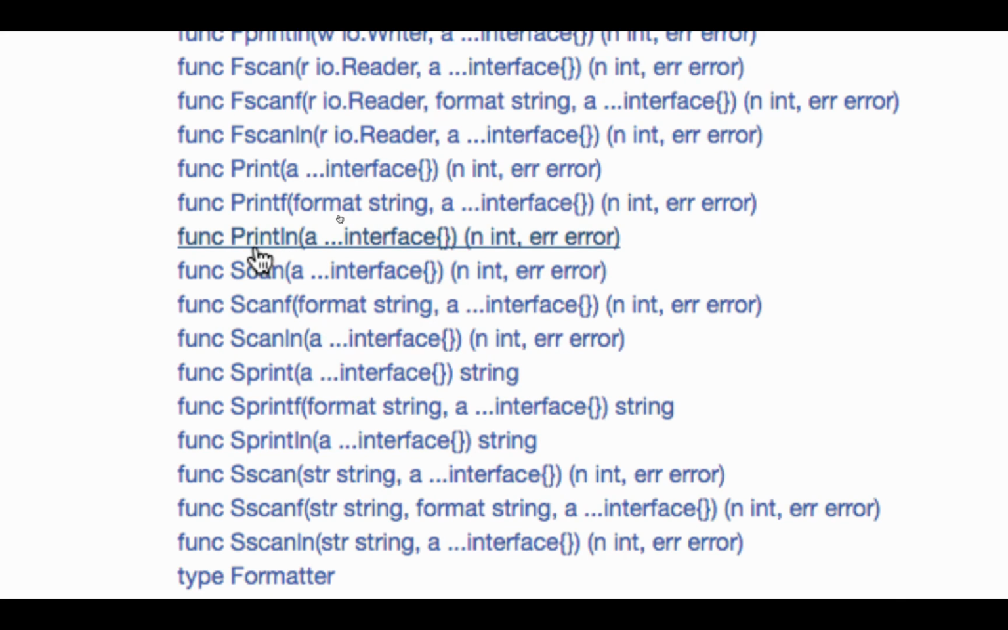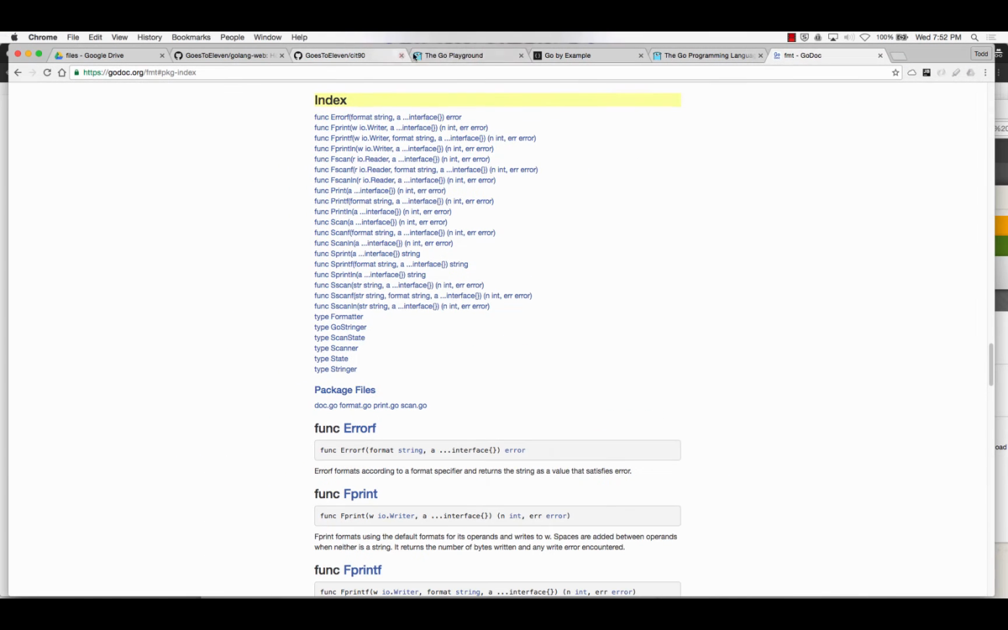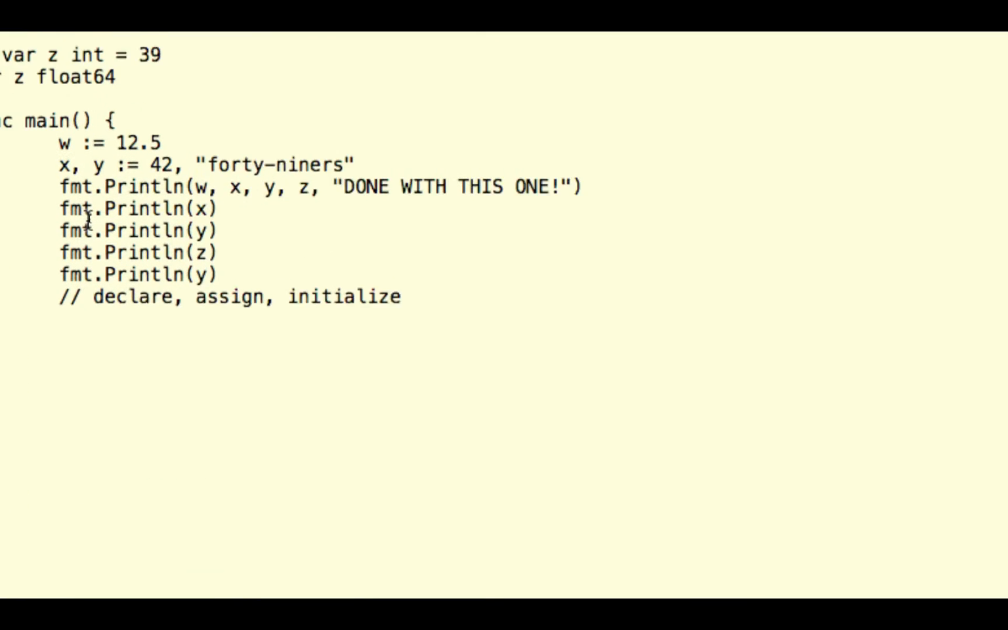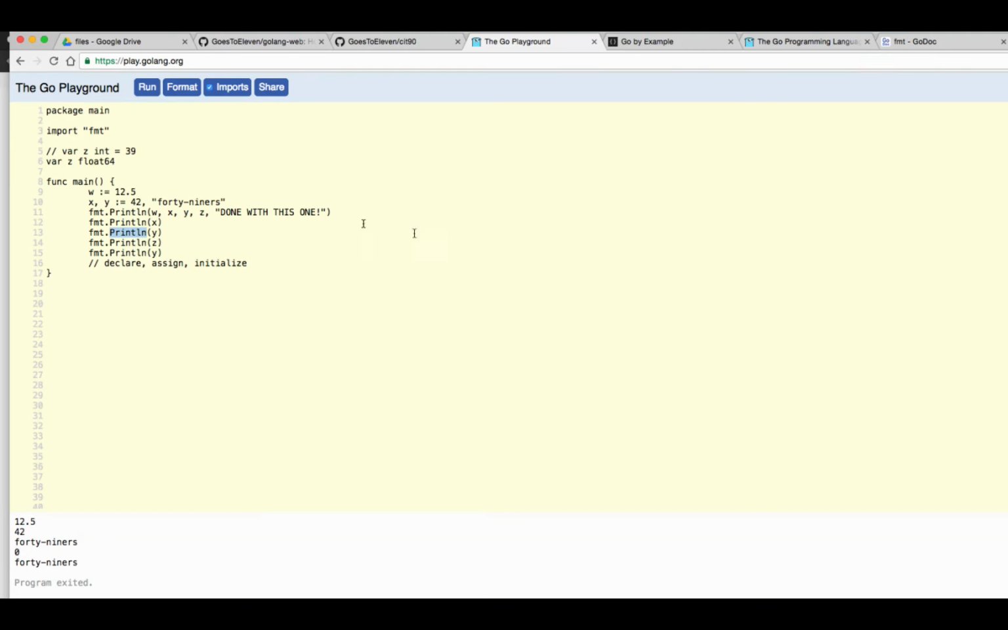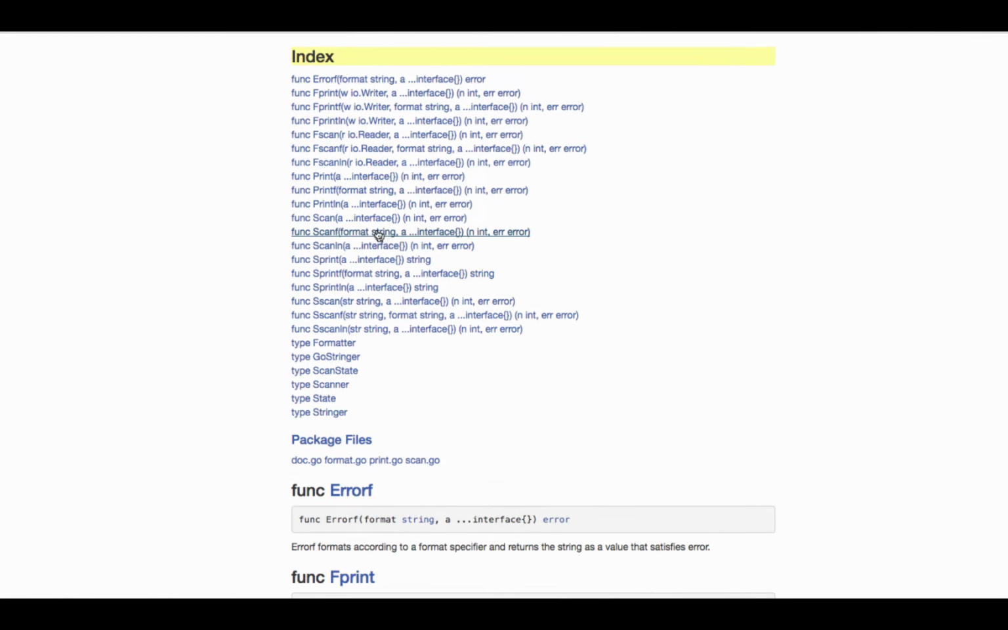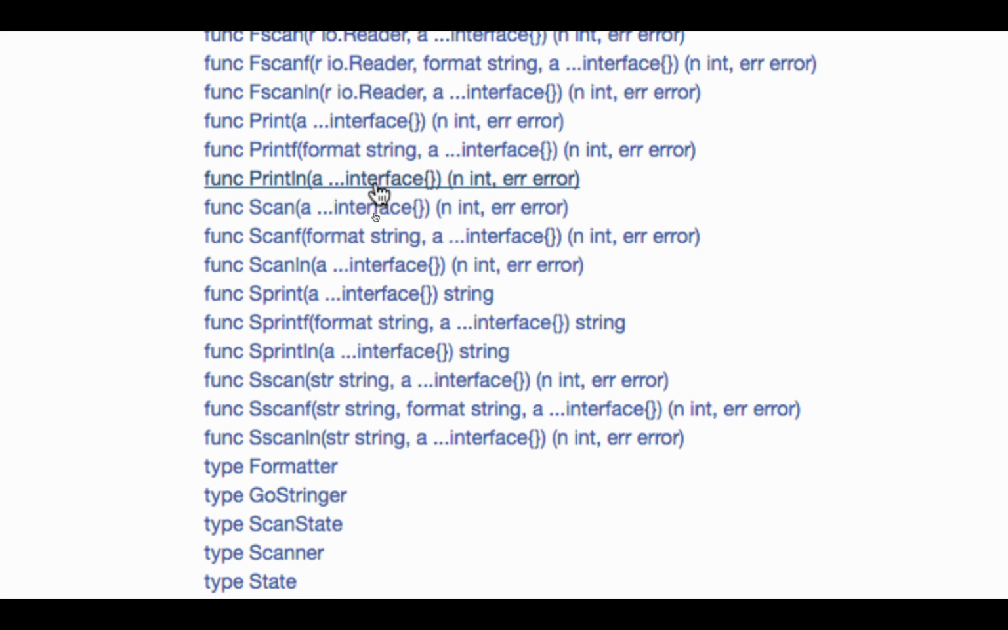Because when we look at print line, func print line from package fmt. So when we call it, it's fmt, right? When we call this, which package? Well, it's from package fmt, it's this function. And so print line is variadic, and it takes an unlimited number of arguments of type interface. Empty interface. An interface is a type.